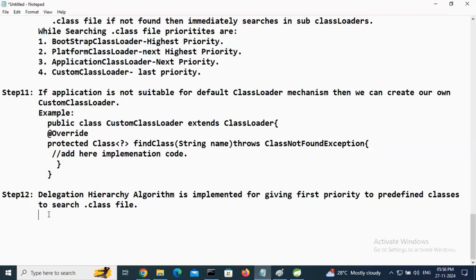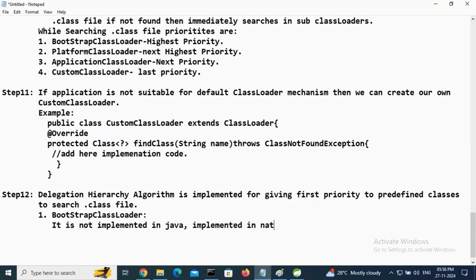Right? So first point here: the bootstrap class loader is not implemented in Java. It is implemented in native languages like C, C++.